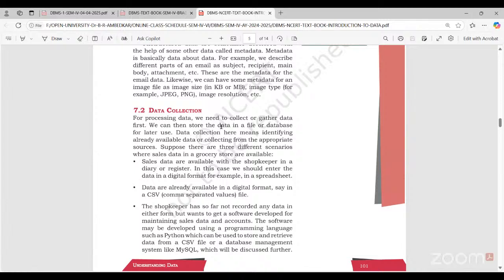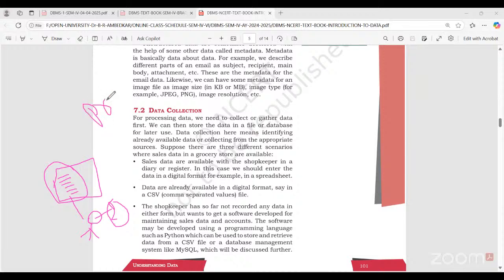For processing data, we need to collect or gather the data, isn't it? This is the data. By using the data, we are taking some kind of decision, isn't it? If you want to take the decision, you want to process the data. If you want to process the data, you have to store the data. If you want to store the data, you have to collect the data.